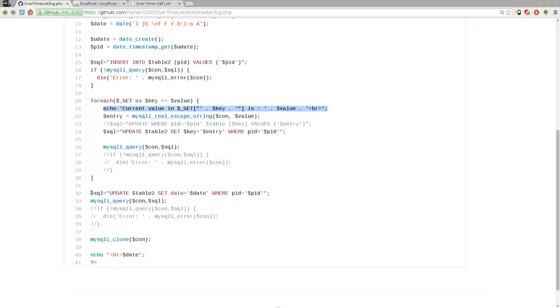And then here we're going to update that table again, that entry again, based on the PID. So basically, the PID is the unique key for each user. You want to make sure that they have a unique key in that PID. And basically, we're just updating an entry based on that. And then at the end, we're closing, and then we're just echoing out the date that we generated up here.